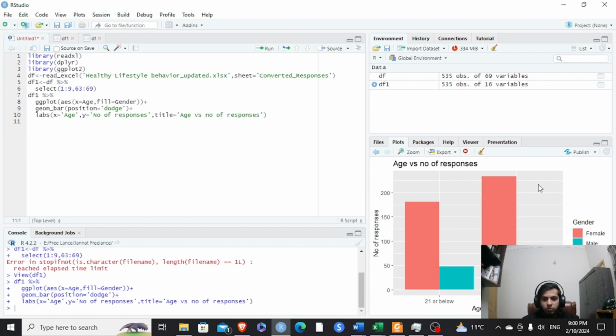Okay, you can see here that we've used the fill argument in order to fill each gender with a specific color, and the legend has been created here. Similarly, the title is here, the y-axis title is here, and the x-axis title is here. So now we need to add text on top of each bar so that we can know how many responses there are for each age group and each gender.